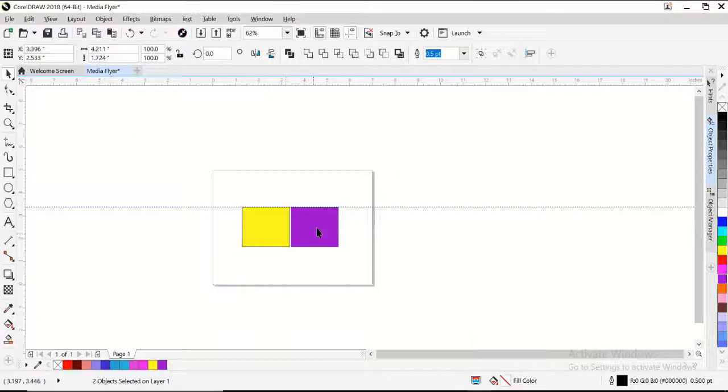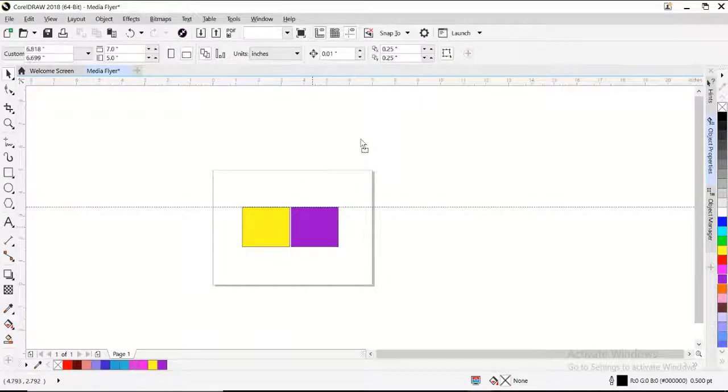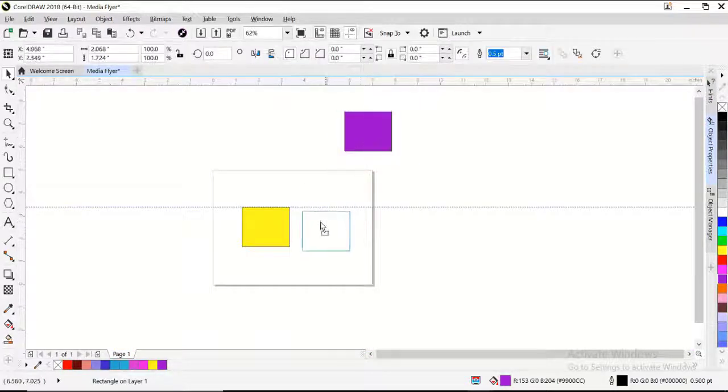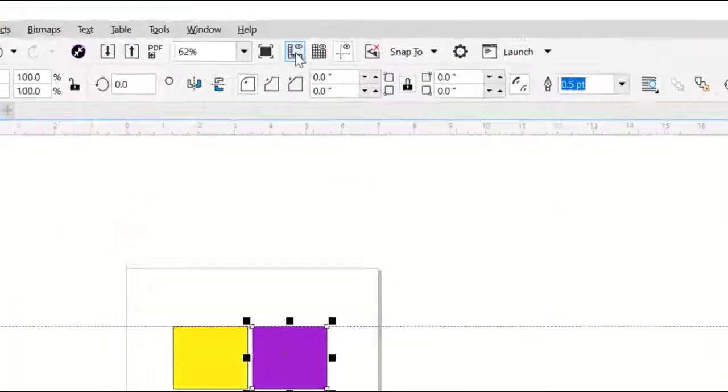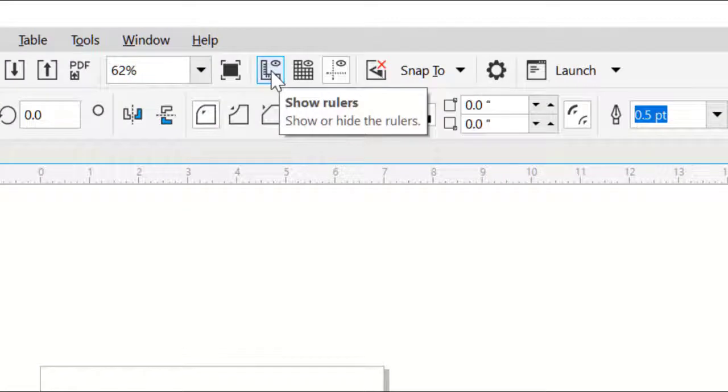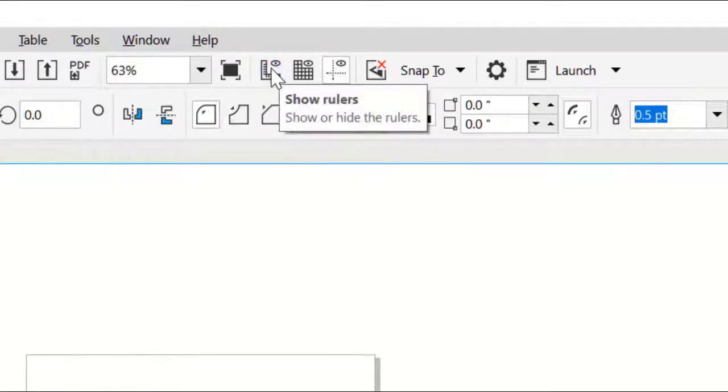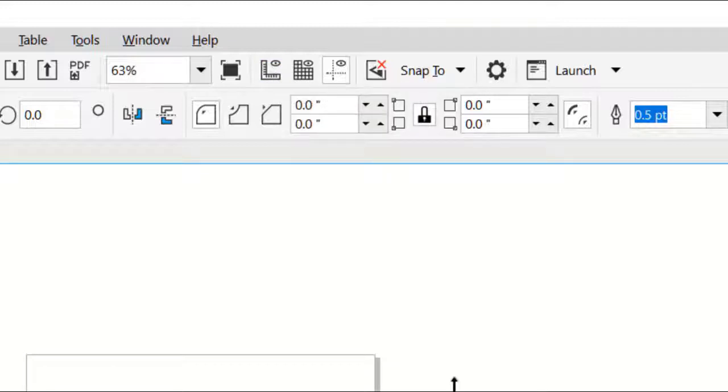So if you have probably this box is outside here, with the help of your ruler you can put them in place, and you can toggle on and off your ruler over here. So when I toggle this off, you see the ruler is gone.